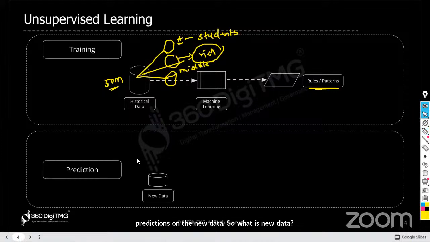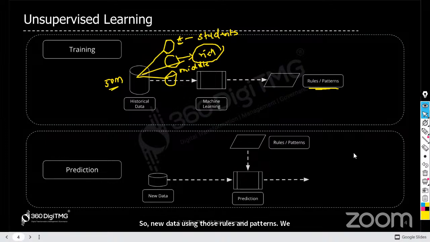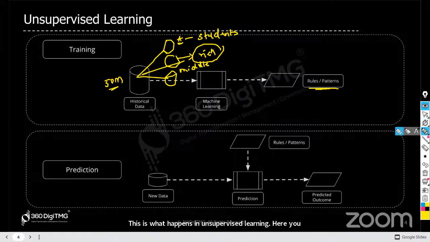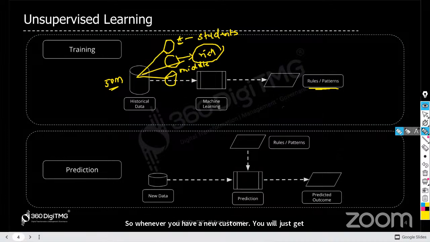So here, we are predicting on new data. Using those rules and patterns, we will make the prediction and you will get the predicted outcome. This is what happens in unsupervised learning. Historical data is there, we apply the machine learning algorithm, and understand the rules and patterns. Using these, we predict on new data and get the predicted outcome. So whenever you have a new customer, you just get this customer's information and pass it on to the machine learning algorithm, which already has the rules and patterns.